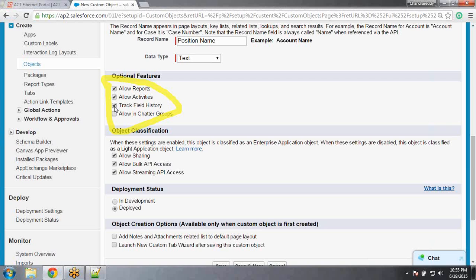So for that, we are going to be using this track field history. By using this track field history, we can track the previous information of those particular fields. And then we have allow in chatter groups. This is the new feature available in the Summer 15 release. Up to Spring 15, we have only these three checkboxes: allow reports, allow activities, and track field history. But from this Summer 15 release, we got one more option called allow in chatter groups.